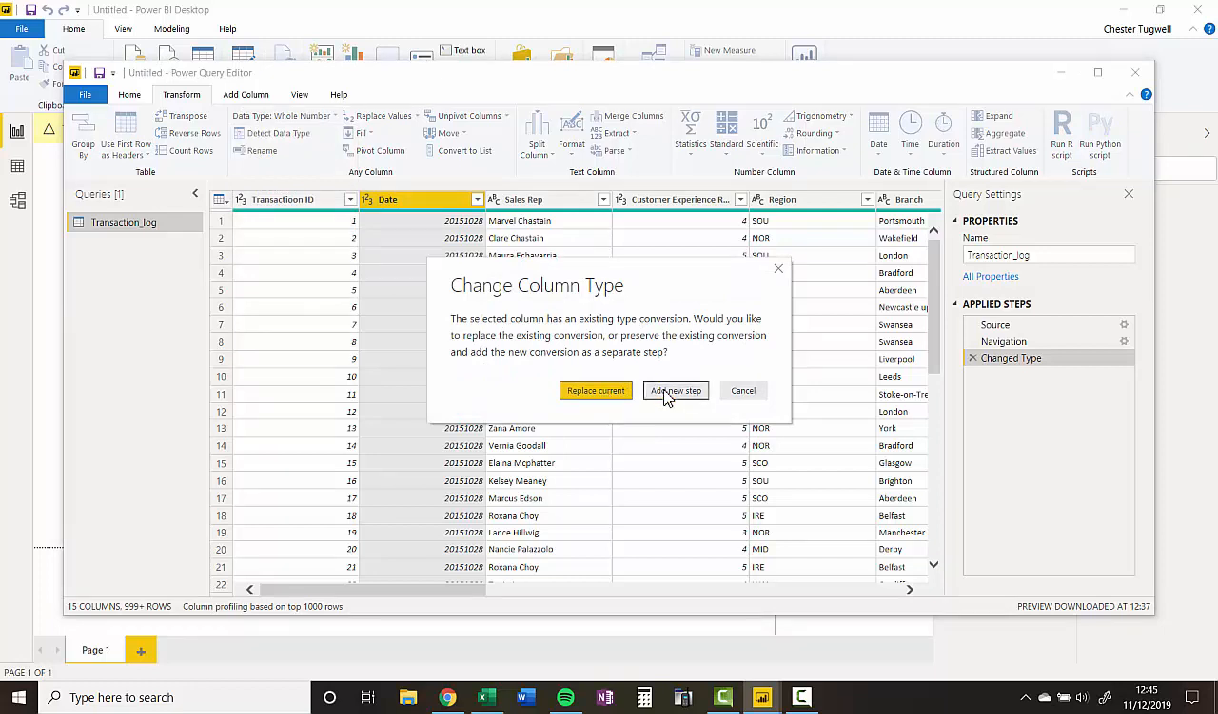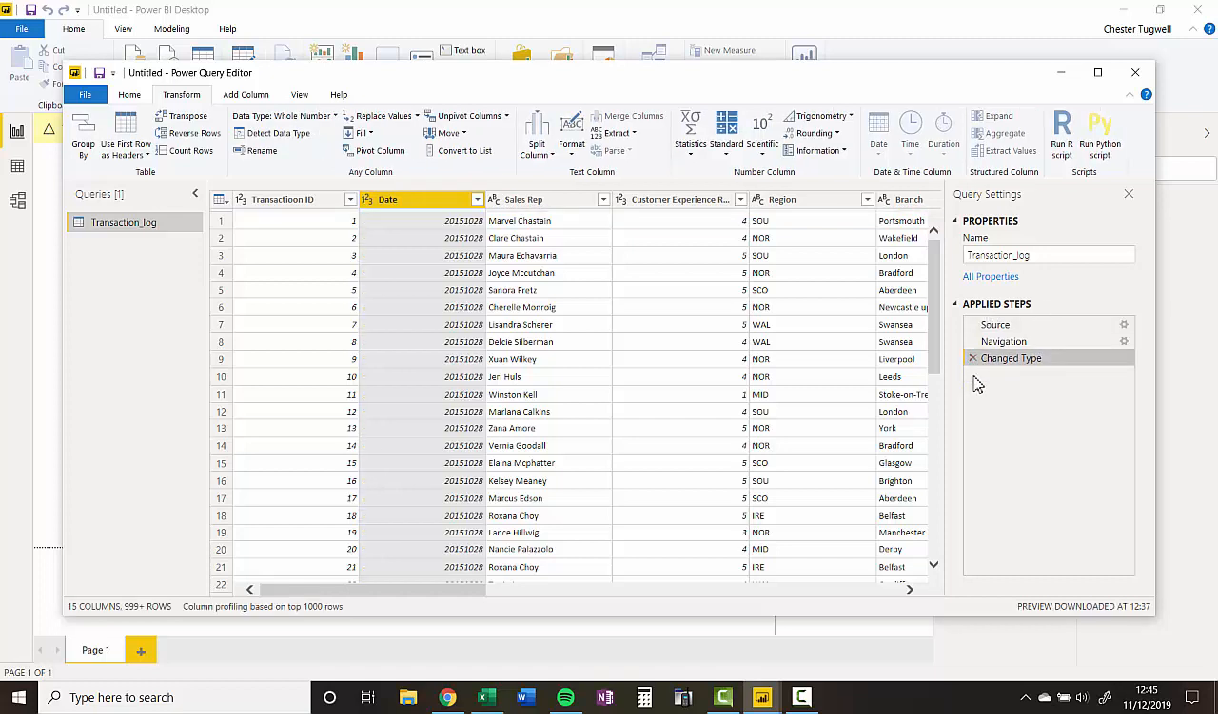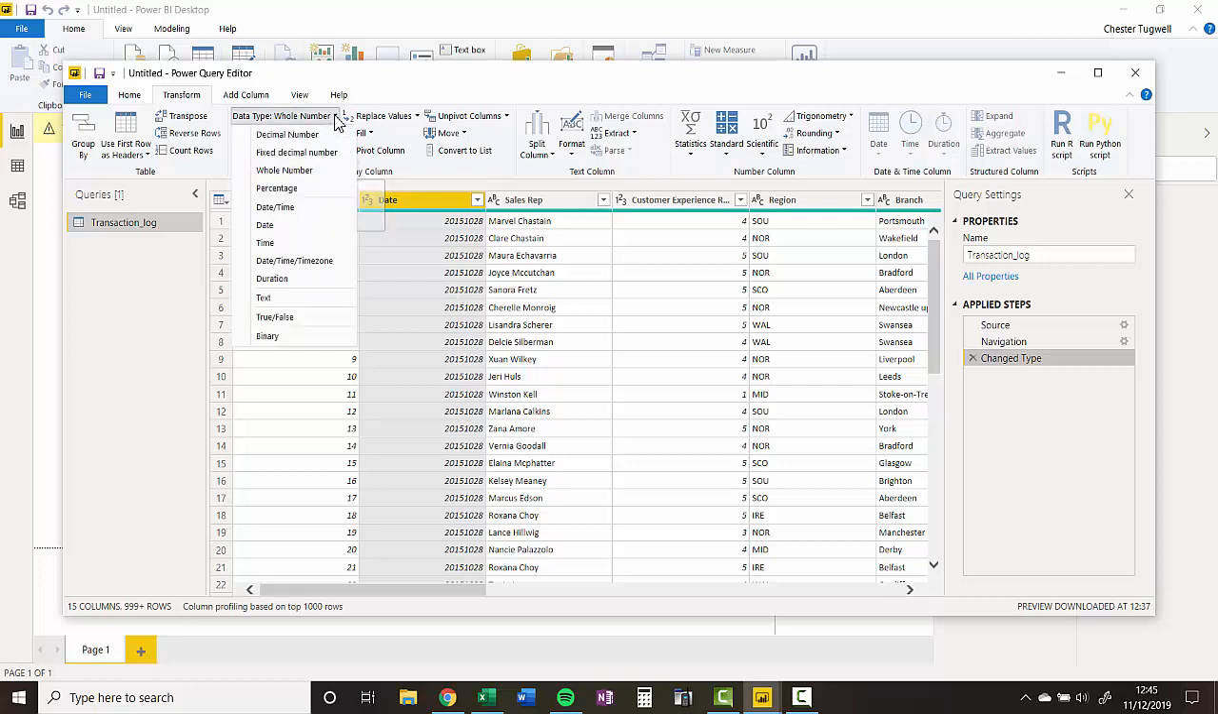And what I'm going to do is add a new step. You can see it causes an error. So over here in the applied steps, I'm going to get rid of that step that I've created. Changes it back to the original format. So the trick is to, first of all, before you change it to date, change it to text.